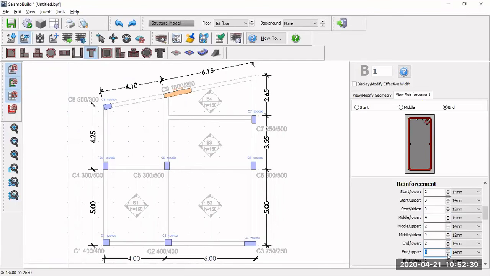And the bottom one here is 3. Actually, we change back to 3. Okay, 14. And the side one is basically 0. There is no side longitudinal bar. So we're done with the longitudinal bar.